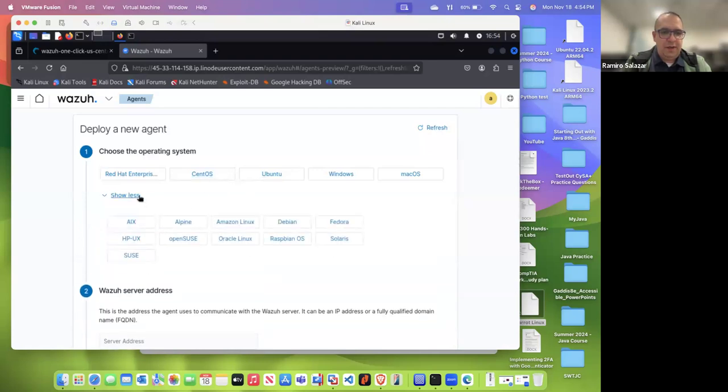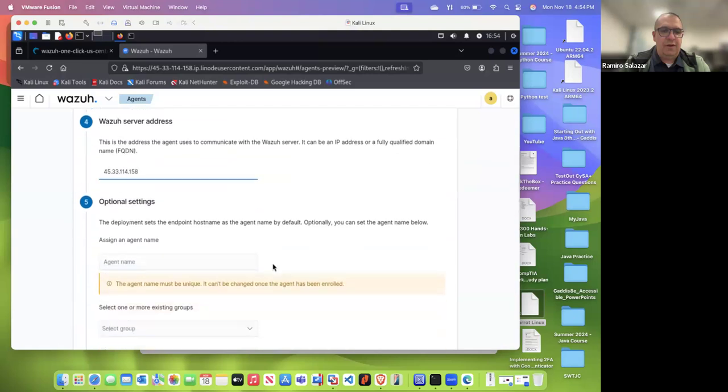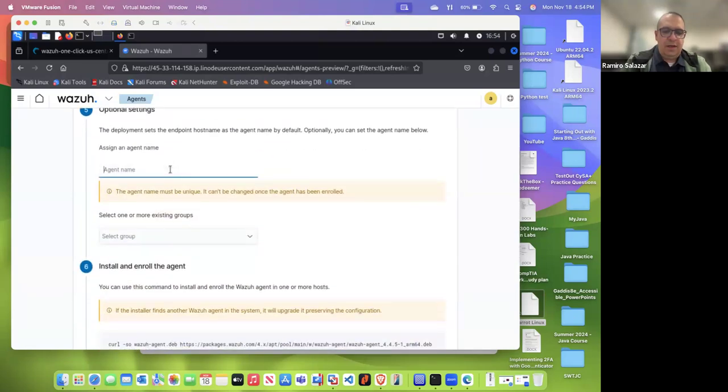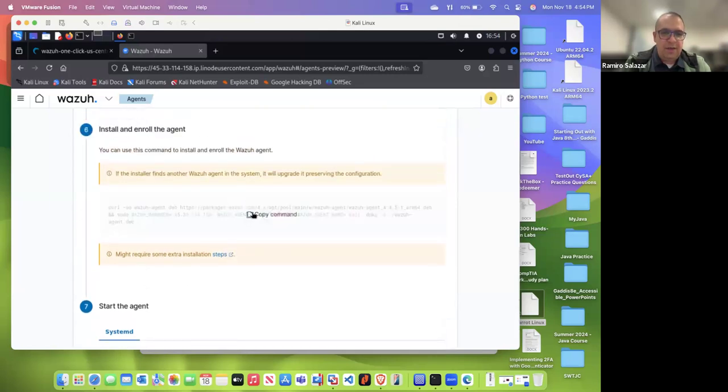I'm going to see if I can add a Debian 9 for ARM. My address is 45.33.114.158. You can also add the fully qualified domain name or domain name that you have set up. The agent name is going to be Kali. The group is going to be default. And down here, I'm going to copy this entire, well, not that one, but the first one up here, this curl command.